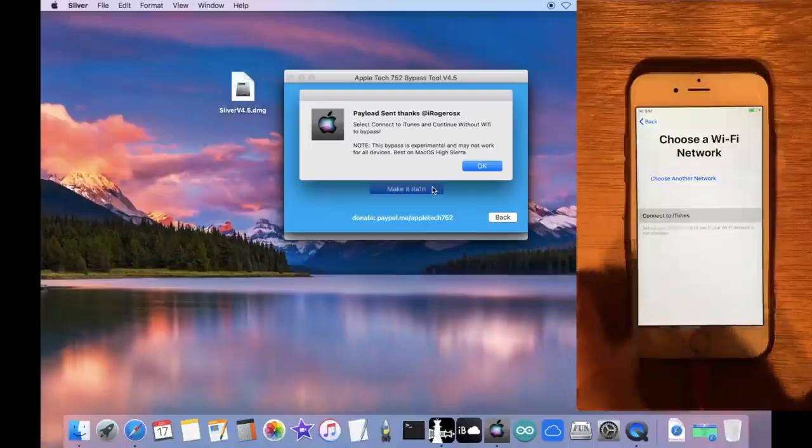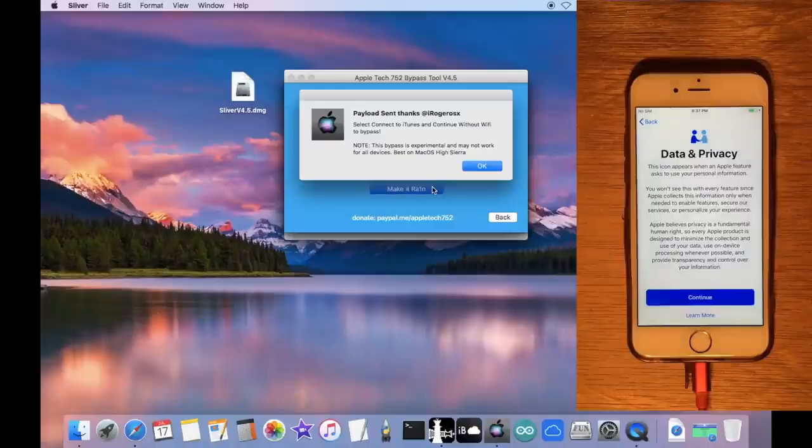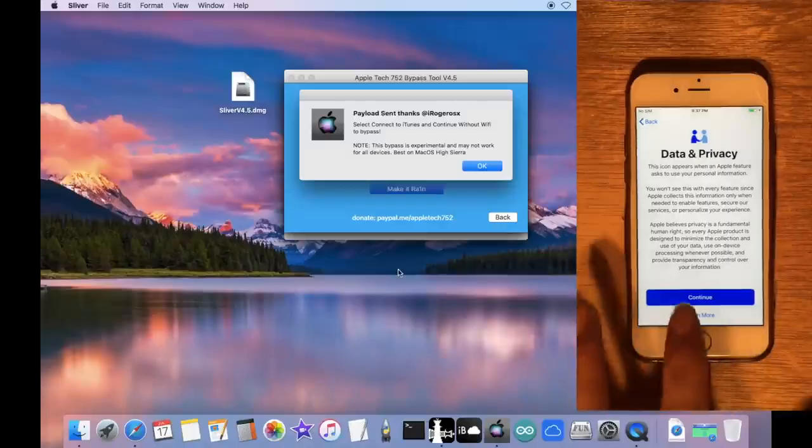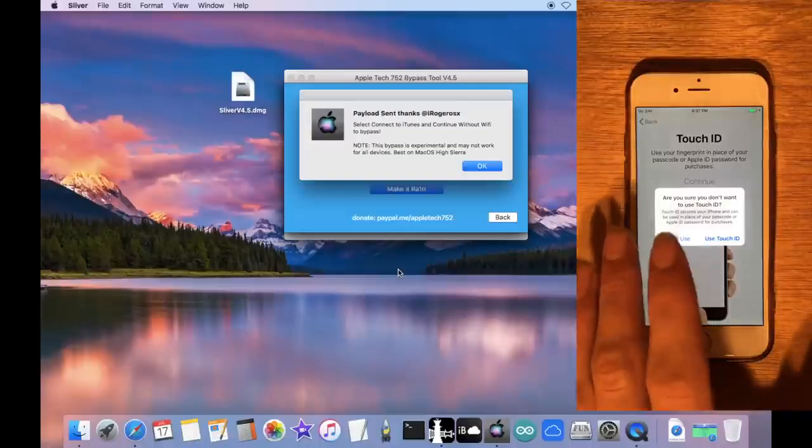So all we have to do is click on Connect to iTunes and continue. And as you can see, we passed right over the Connect to iTunes page. I guarantee you iTunes is not open. We're not even using iTunes, but this is part of the bypass. We can just go ahead and set up the device and get straight to the home screen.